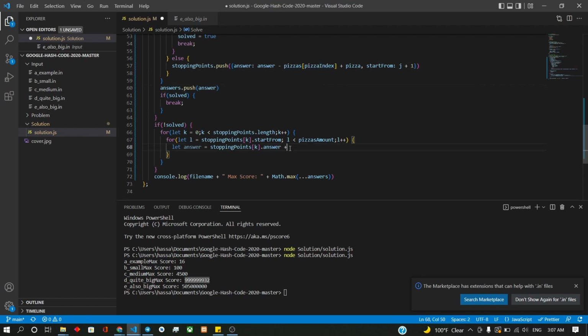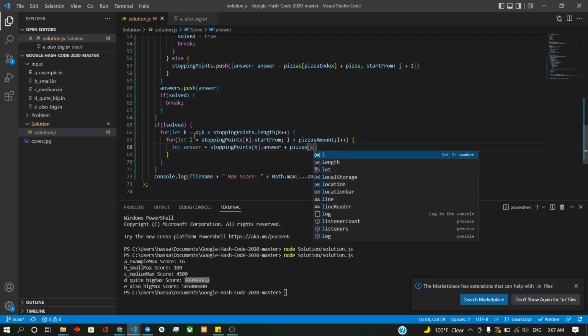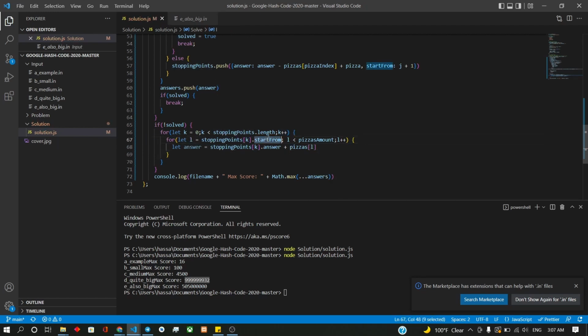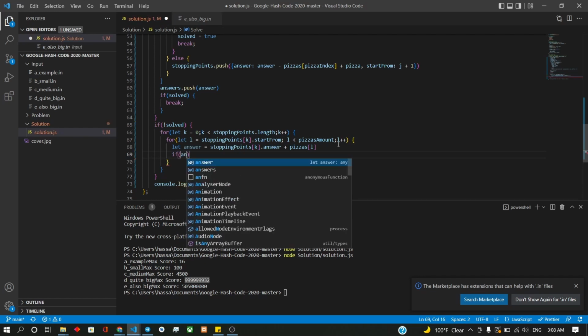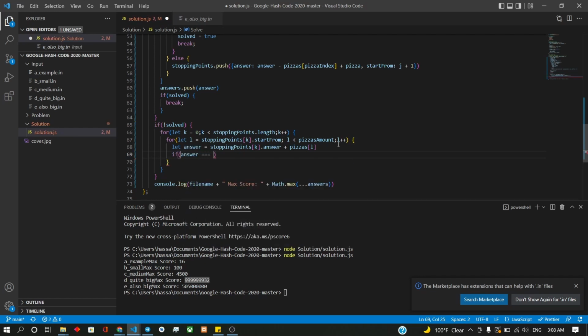So we'll get that answer and add it to the pizzas at L. So L is equal to the starting point, so dot start from, the starting index, and then we'll start from there, and then we're just going to add it by 1 each time, which is not cheating because we haven't used those pizzas yet. And now we want to check if the answer is equal to max again. Sorry, smaller than or equal to max, not just equal, because it's not always going to be actually equal to max.